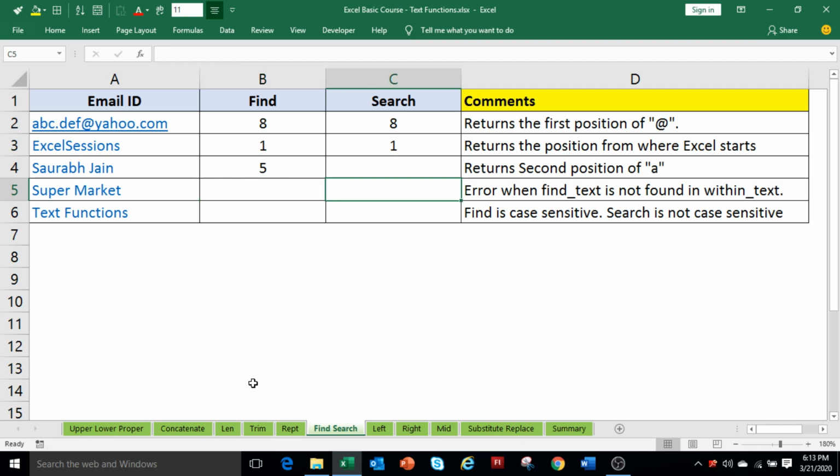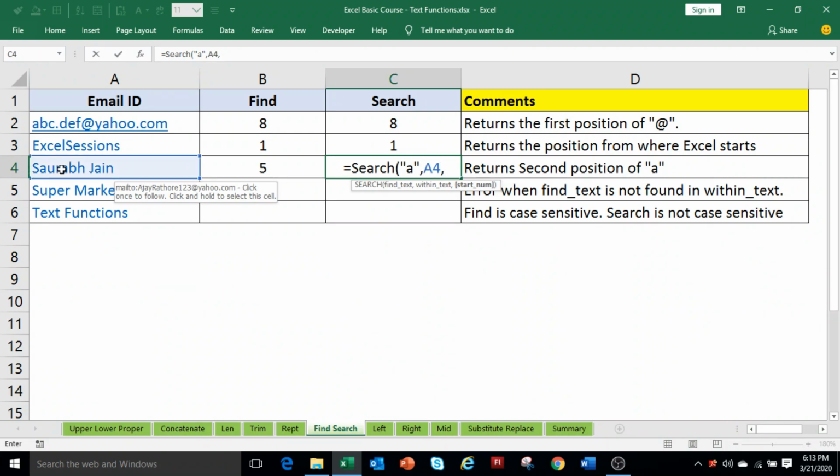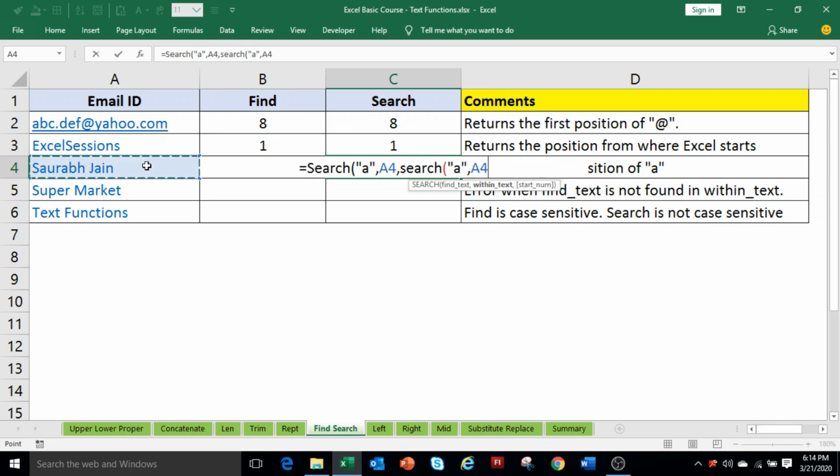Similarly, we can use the SEARCH function. Type equals to SEARCH, open bracket, find the position of A, select the text in which we have to search for A, comma. Now we have to specify the position from where the SEARCH function will start searching. So we have to give the next position of the first A. Use SEARCH, open bracket, in double quotes, A, comma, select the text in which we have to search for A, close bracket. The second SEARCH will give the position of the first A, and the next position will be +1, closing bracket, enter, and it will give you the position of the second A.